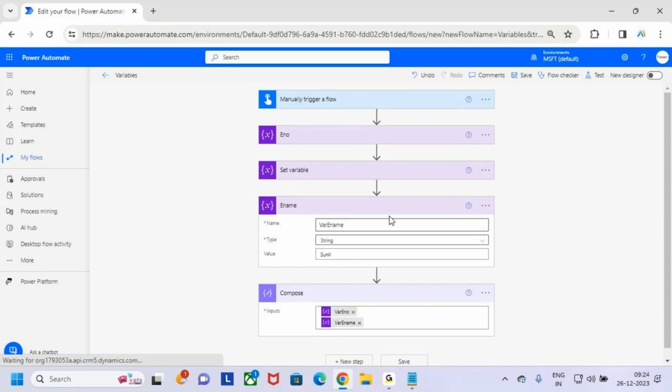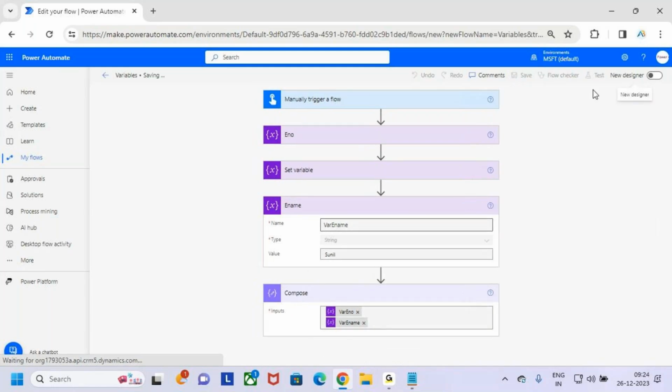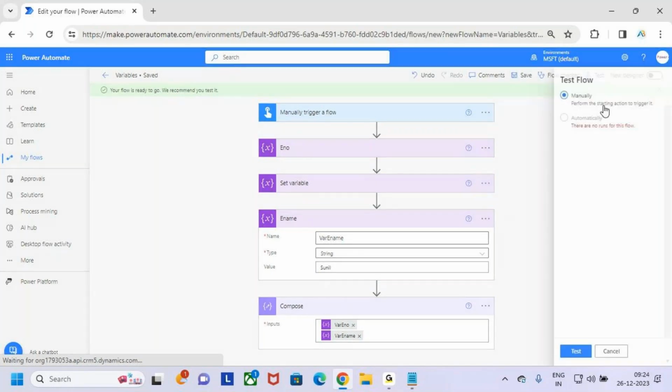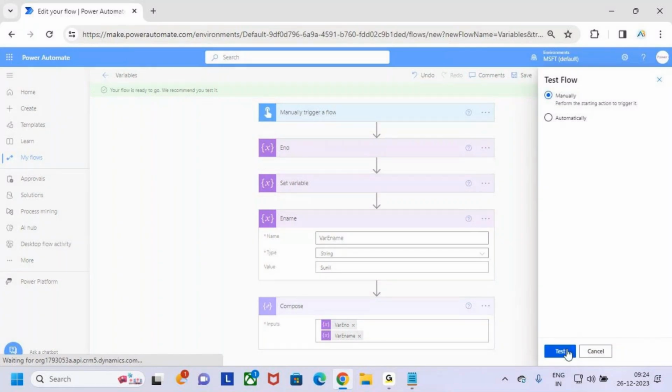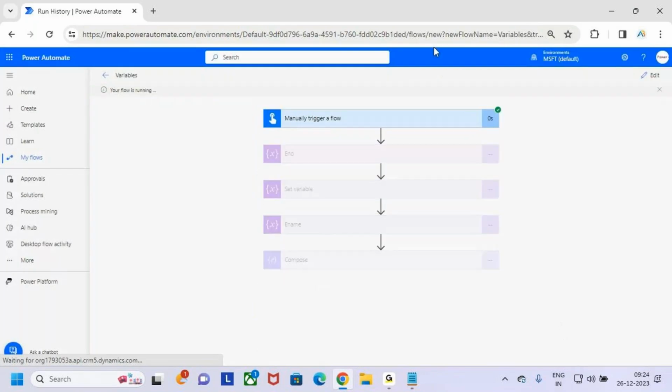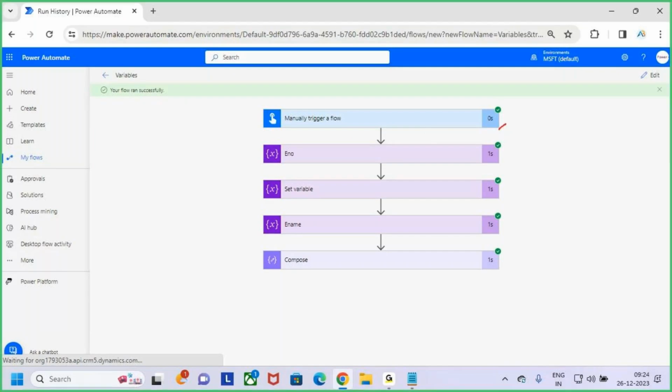Here I am taking another data type, guys, the integer data type. Save the flow. Test it. Let me check what values the variables are holding. Run the flow. Click on Done. Now see, your flow is running, and it runs successfully. You will get a tick mark. Green mark means the flow ran successfully. Red mark means the flow stopped. Yellow mark means the flow is still running.